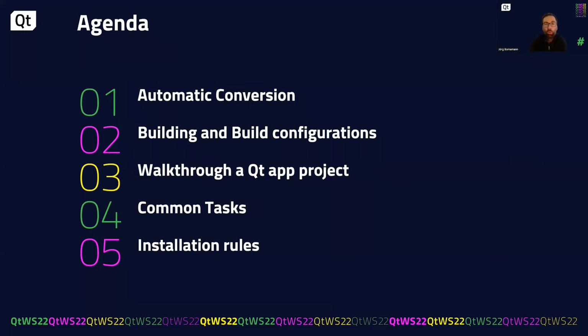Then we'll walk through the skeleton of a Qt application project. After that, we will explore common tasks that arise when writing a Qt project. How do we do things in CMake that we did in QMake? Finally, we will work through the task of installing a project.